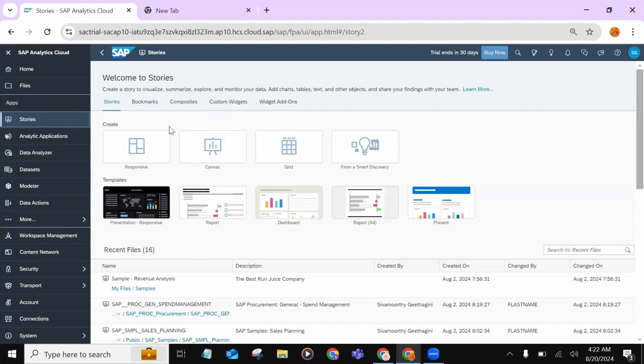To create your stories, you have two options. First one is to create the story from scratch. The second option is to provide predefined templates. So whatever you prefer, you can select. So I'm going to select the first option because I'm going to create the story from scratch.